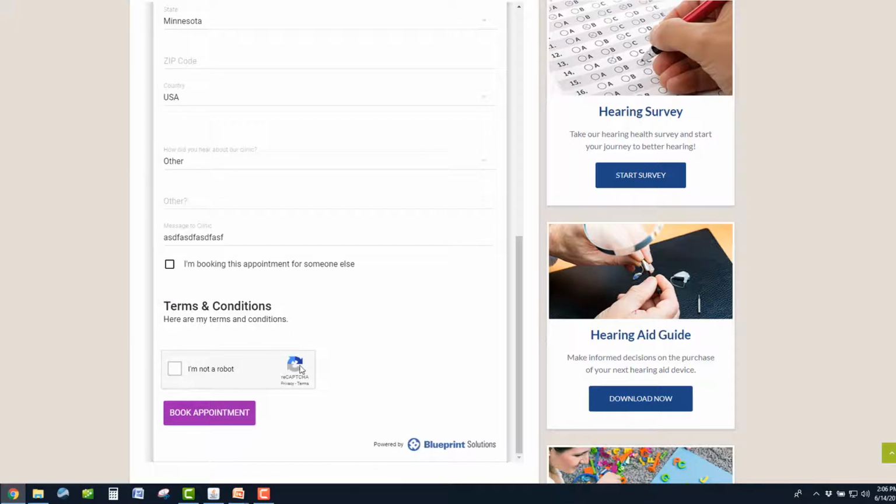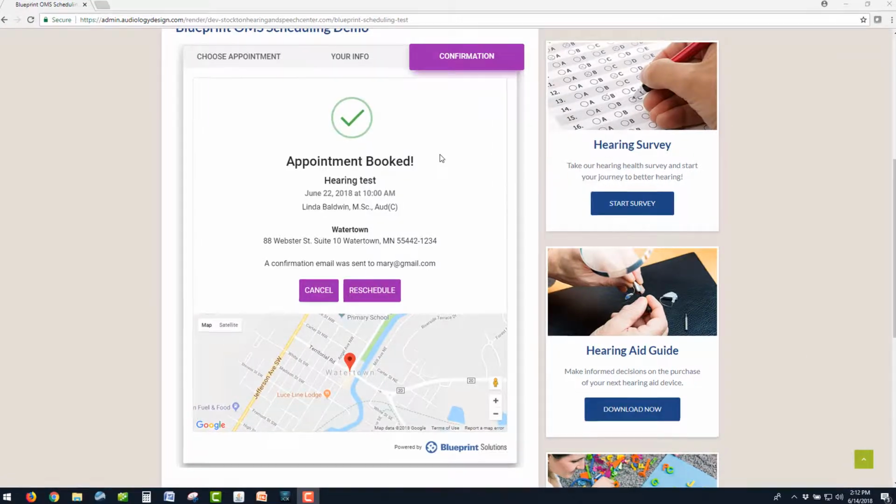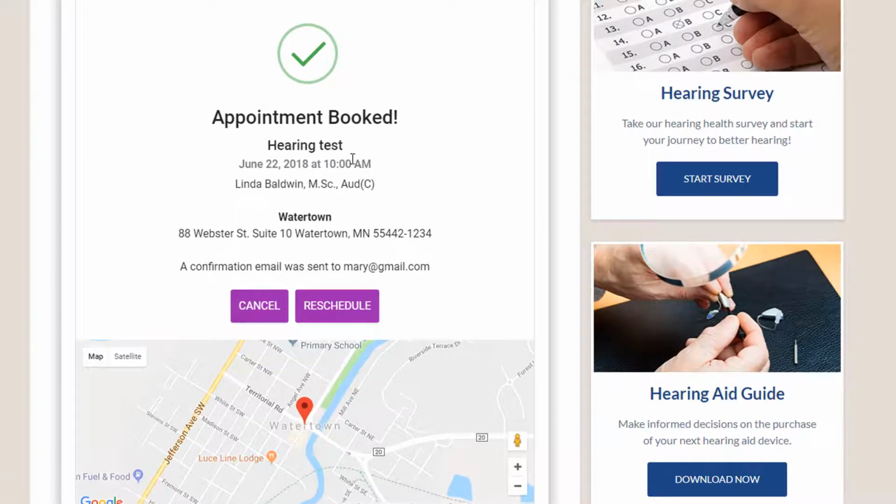Here are the terms and conditions from my Blueprint Setup menu, and then I'm going to go ahead and flag that I'm not a robot. Upon clicking Book Appointment, we get the nice confirmation here. We have a hearing test scheduled for the 22nd with Linda at the Watertown location, and an email was just sent to Mary to verify her booking.